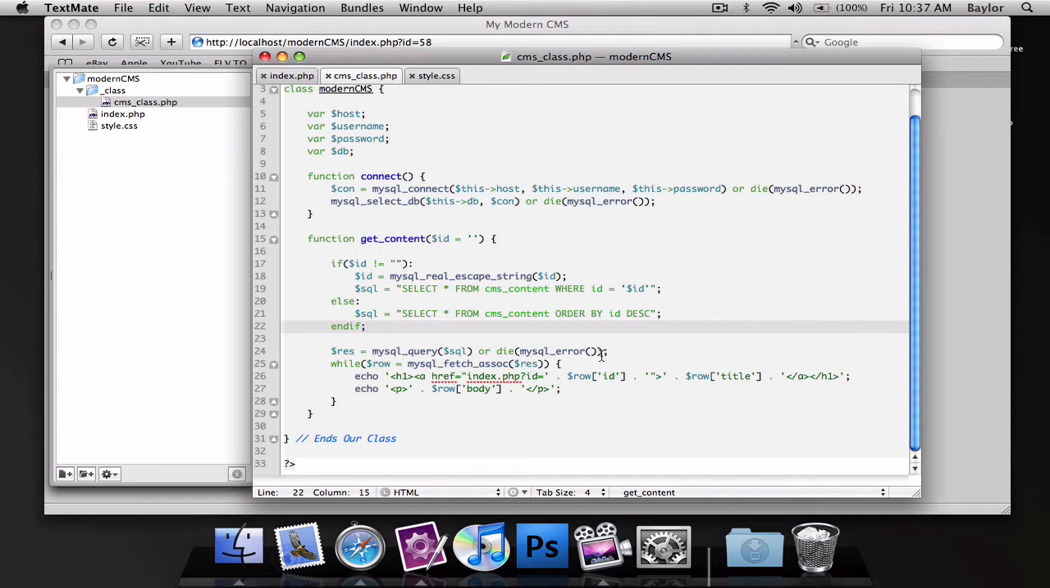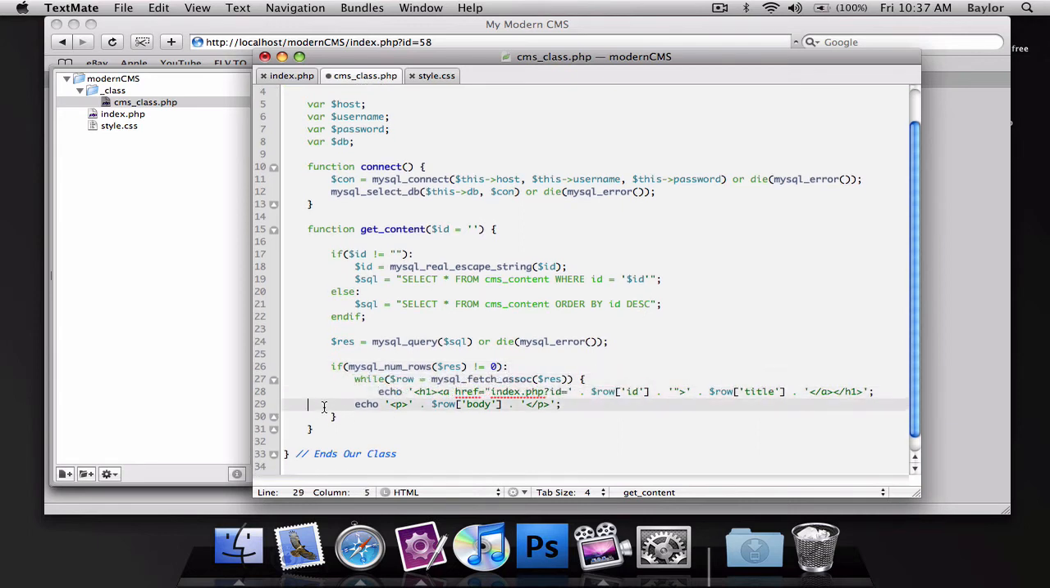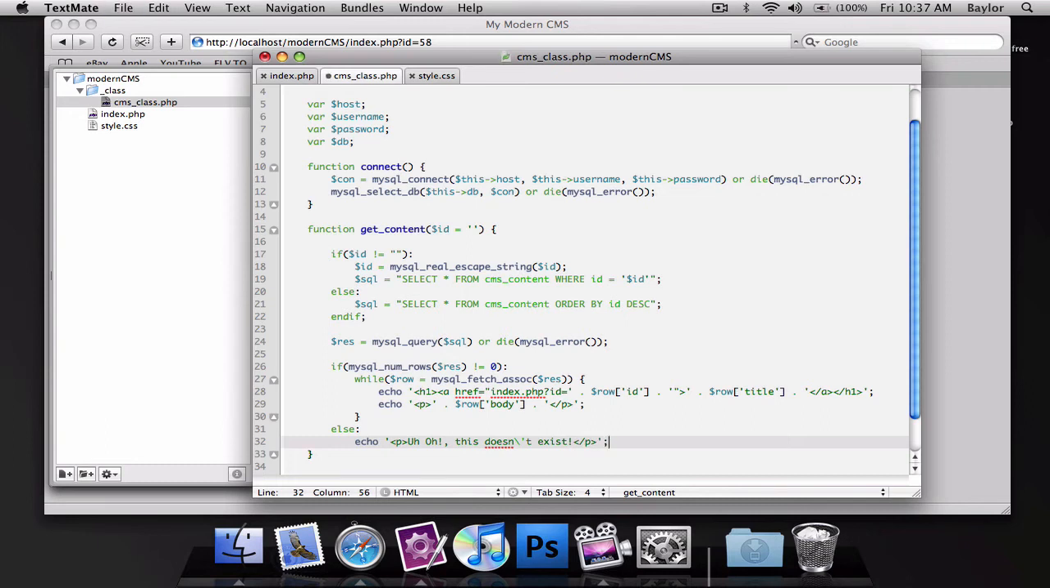What we're going to do is, underneath this result, say if mysql_num_rows for our result is not equal to 0, then it's going to run our while statement here. And then else, this is our else for this if, it's going to echo out a paragraph saying uh-oh, this doesn't exist. Then finish our paragraph, close that off, and end our if.